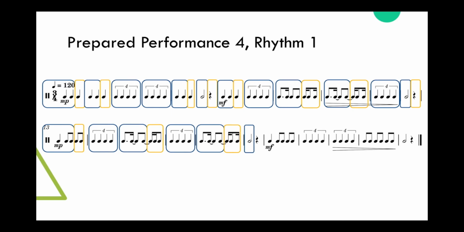Then we get half note, quarter rest, quarter note, 2 eighth notes, 2 eighth notes, quadruplet, quadruplet, 4 eighth notes, 2 eighth notes, half note, quarter rest. All right, let's set the metronomes to 120 and let's start this.